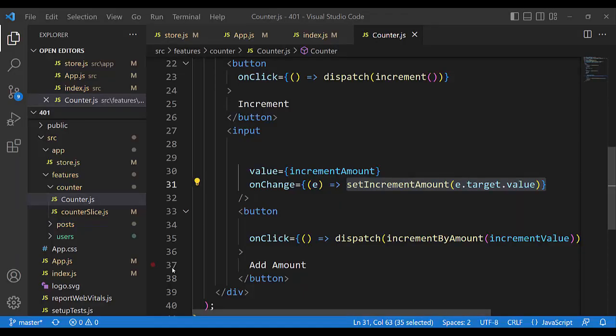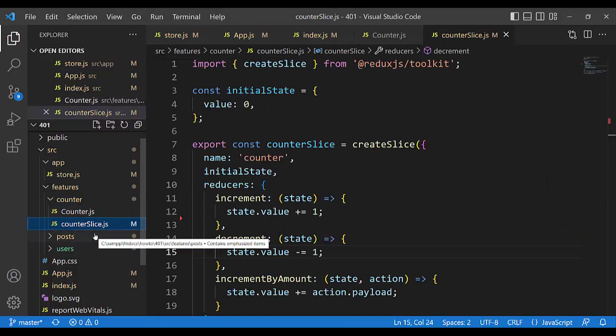Counter.js is the component, and counterSlice.js is Redux. It uses createSlice imported from Toolkit. We must first declare and initiate the initial state.